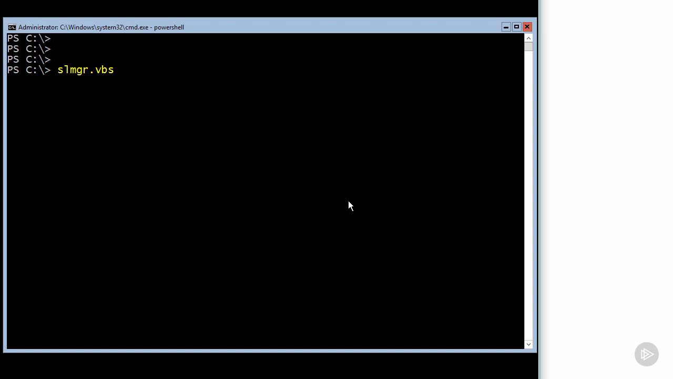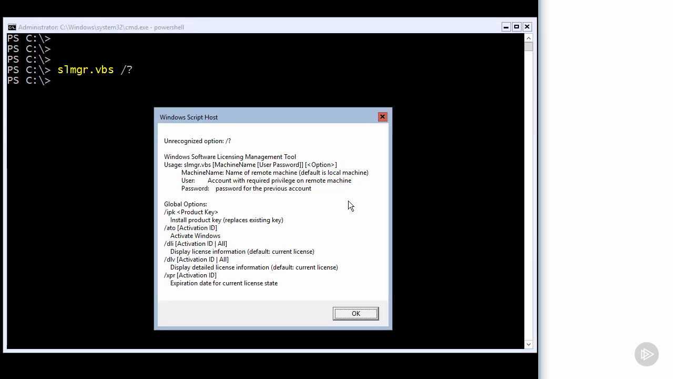slmgr.vbs is that command you'll want to enter in. And if I show you the /? here, there are actually just a couple, at least at this point in time, that we need to pay attention to. The first of these is install product key or /IPK. This is the parameter you'll use for actually entering in the characters that make up that license key for this machine. The second I just want to point your attention towards is /ATO for activating Windows.